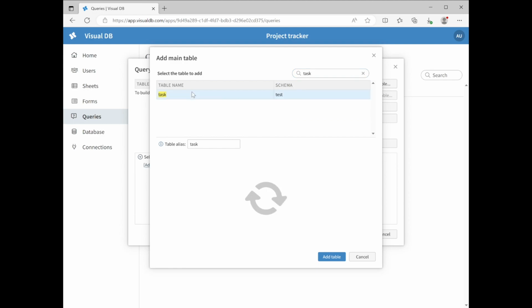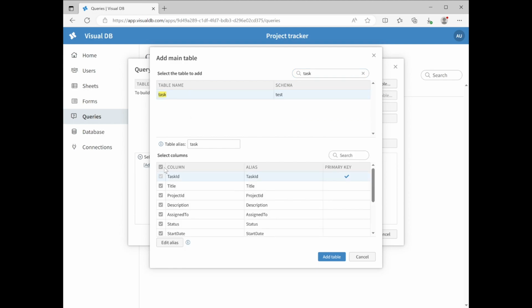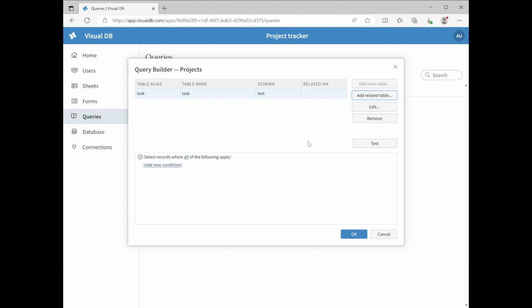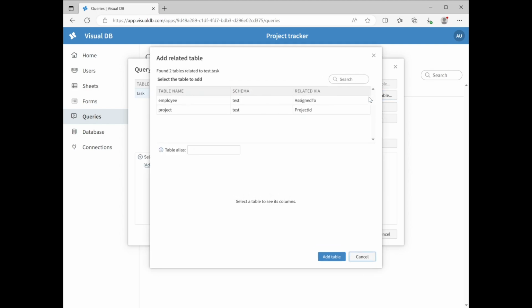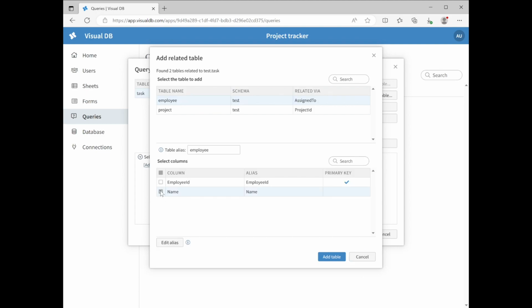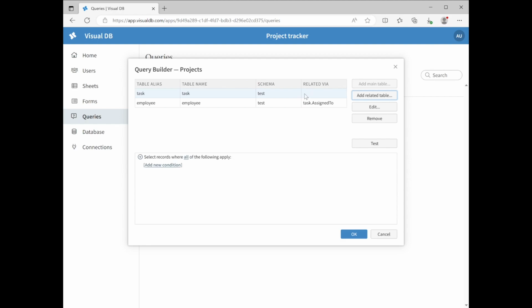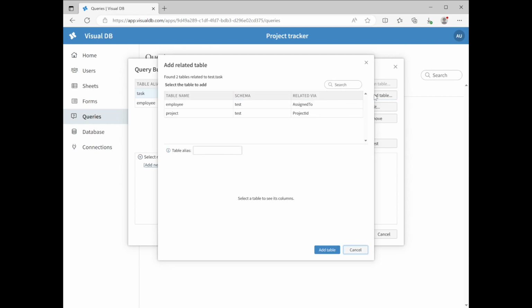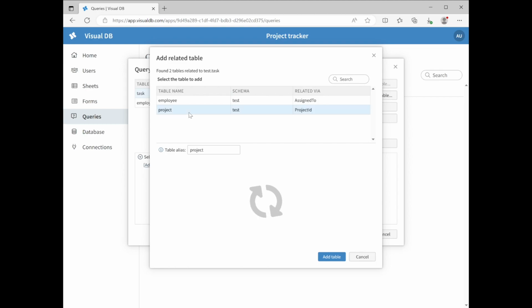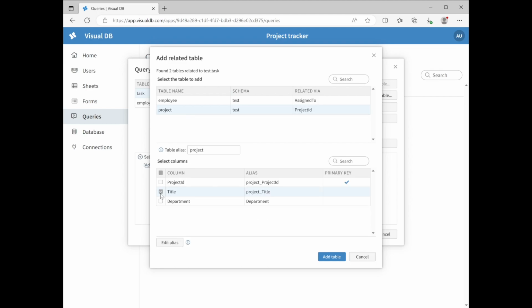So I click on that, select all of the columns of that table, then I know there are two related tables. So the first table I want to add is the employee because that's where the employee name is going to come from. Then click on Add Related Table again and add the project table because that's where the project title and department are going to come from.